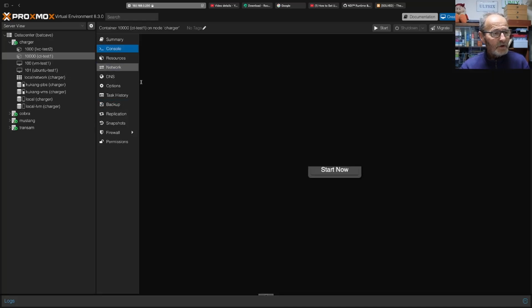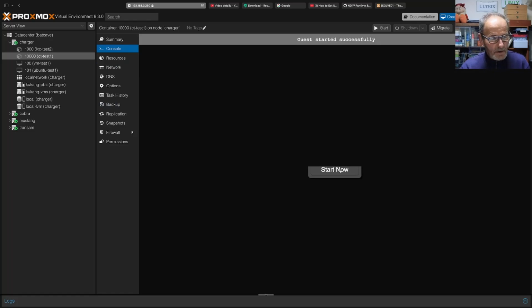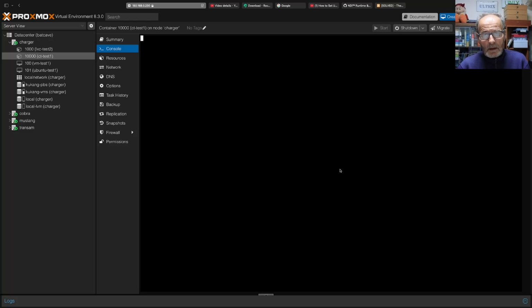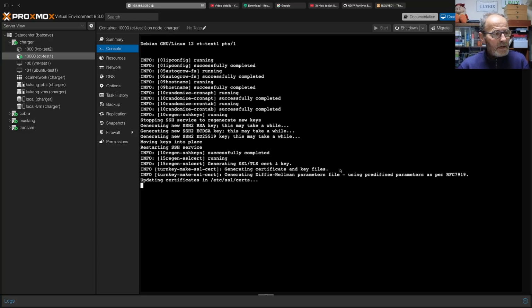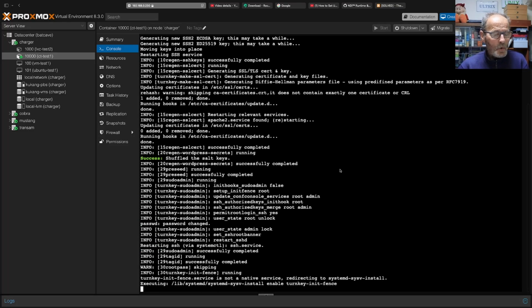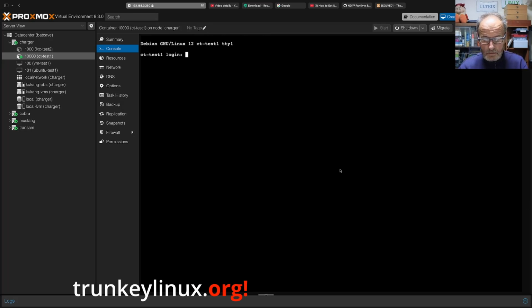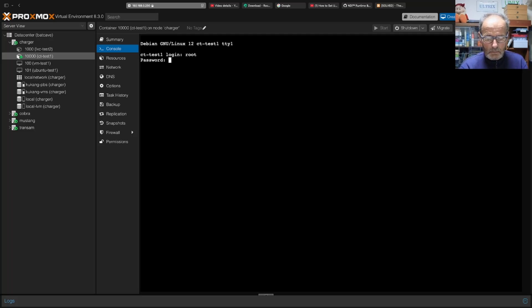So let's go to the console. Let's click on Start Now. Okay, now this particular template that we've used came from turnkeylinux.io, and they have their own set of tools. So I don't really want to get sidetracked into looking at their tools particularly, but they will automatically configure WordPress for us. But it's worth going to, and it's fairly intuitive actually.